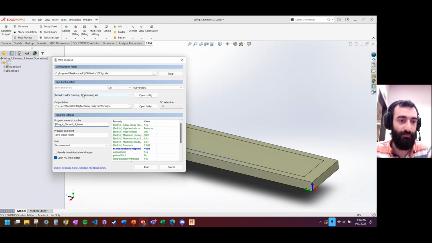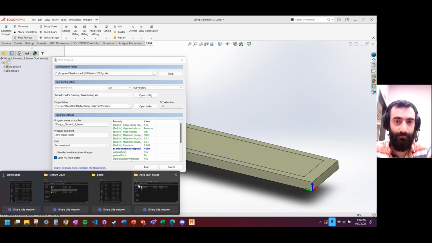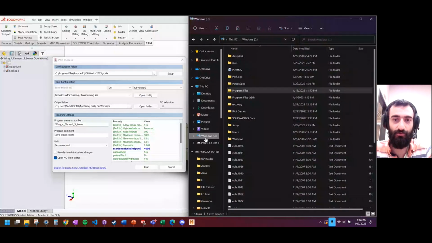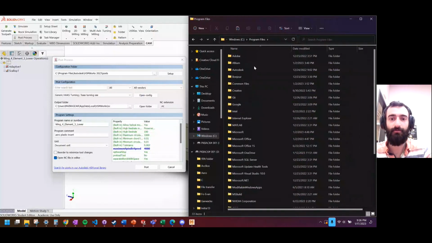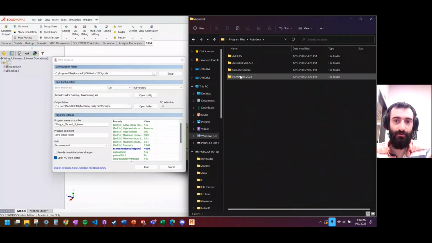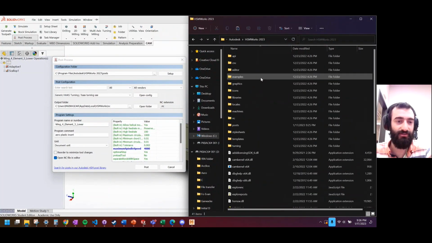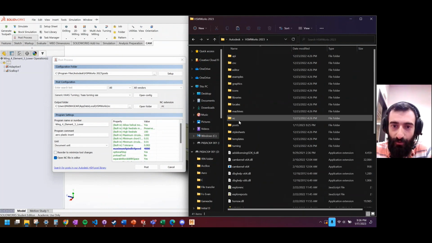So all of your regular posts are stored in C program files, Autodesk, HSMWorks, and Post. This might be a bit different depending on where you chose to put the program. So what you can do is in File Explorer, we can navigate there. So we'll go to C Program Files, Autodesk, HSMWorks, and then where are we at? Posts.